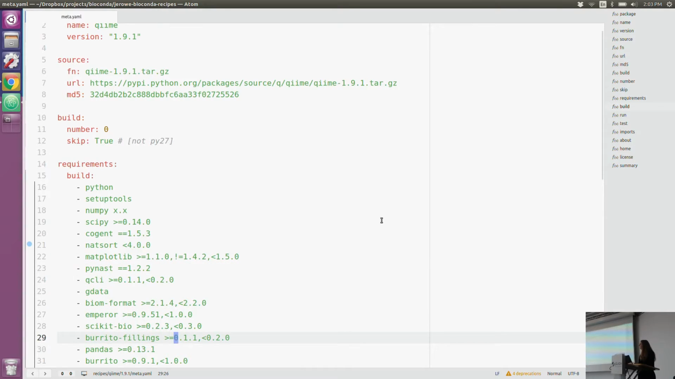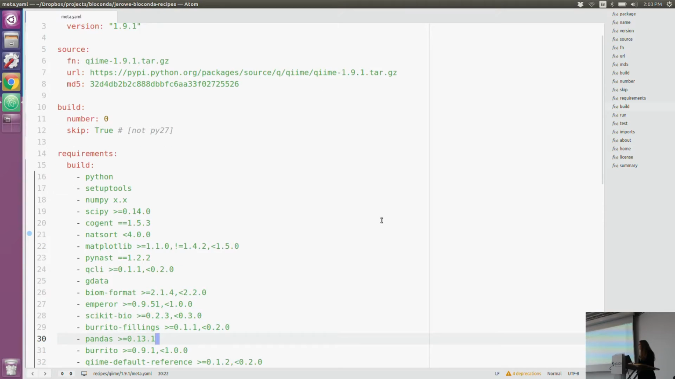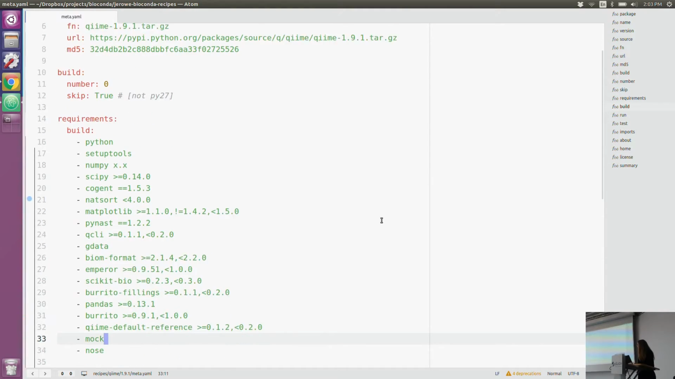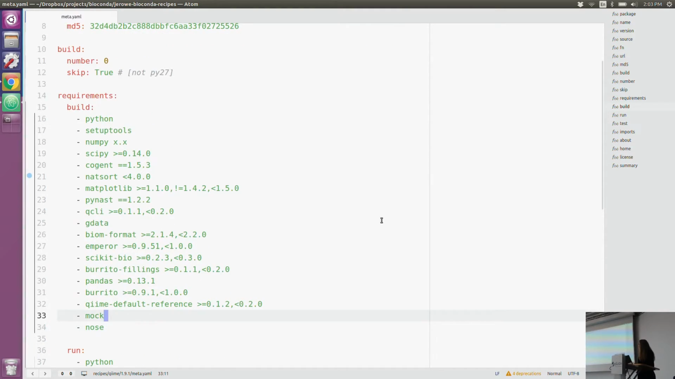Burrito filling, I don't even know what this is, but it just gives me a lot of problems. I forget what this means. I think it means skip everything except for Python 2.7. Maybe somebody who uses it can say, is it QIIME or chyme?